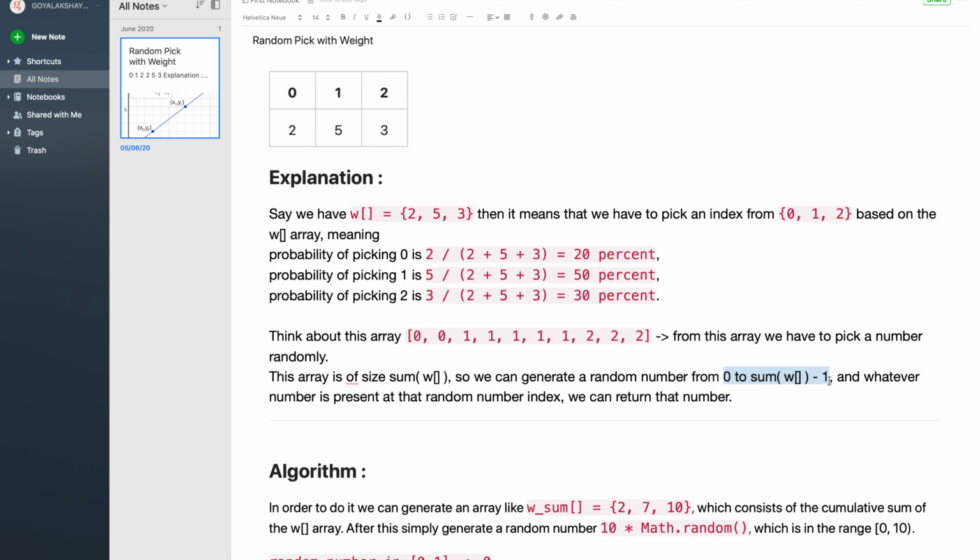Correct? Now you can generate a random number in this range, and whichever number is present at this random index, you can simply return that number. So suppose we generate something like 1. We will go to this 0, this is 1. So we will return 0. Suppose we generate the number 4. So we will go 0, 1, 2, 3, 4. So 1 is present, so we will return 1.